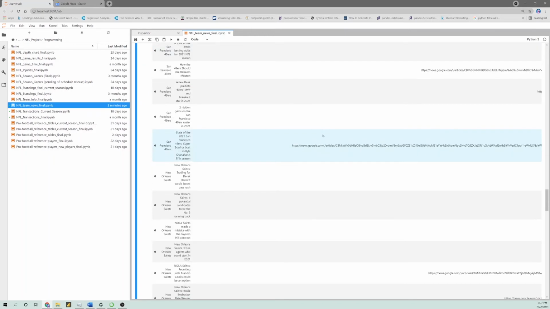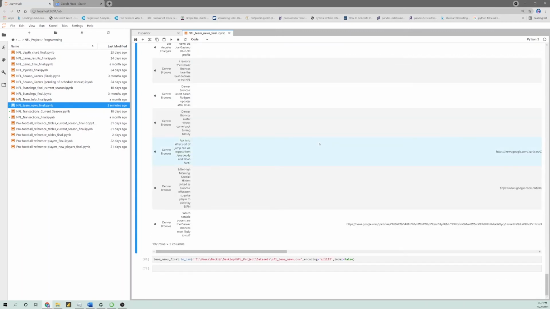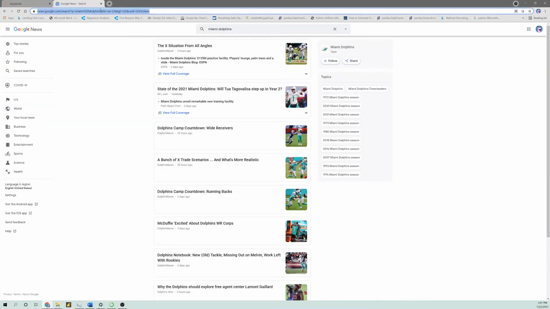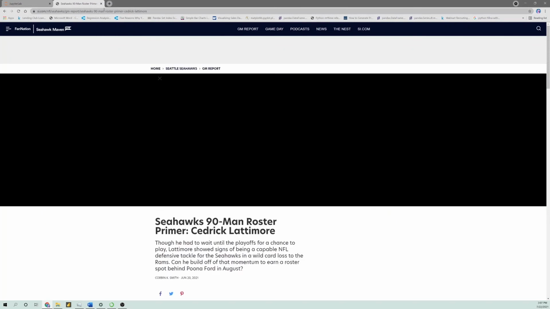So that was an article about the Seattle Seahawks. So we scroll down, we have everything, and then we export it to a CSV file, of course using the encoding CP1252, and we turn off the index. So if we take a look at our article link here, you can see it goes to Google News first, but then it takes us to the actual article.